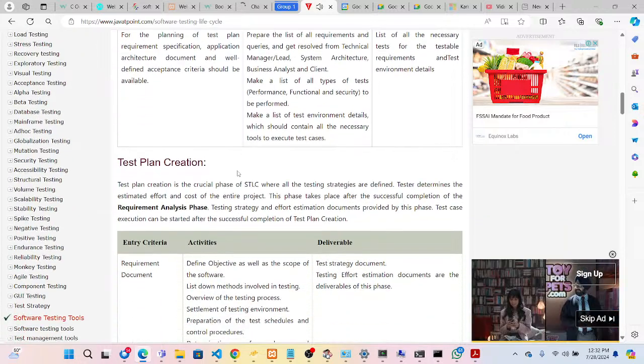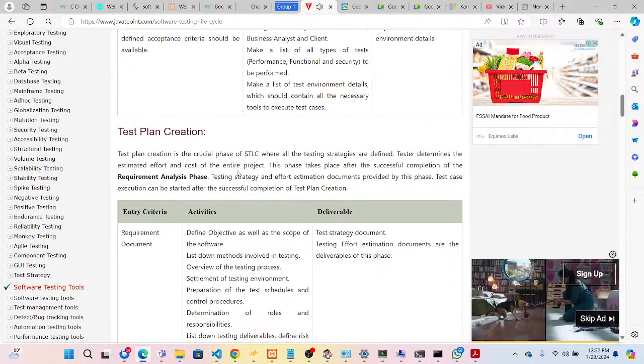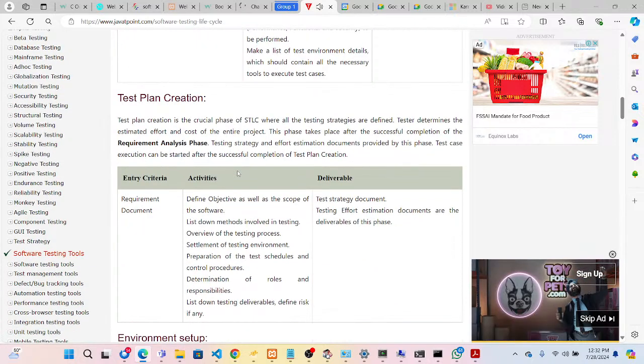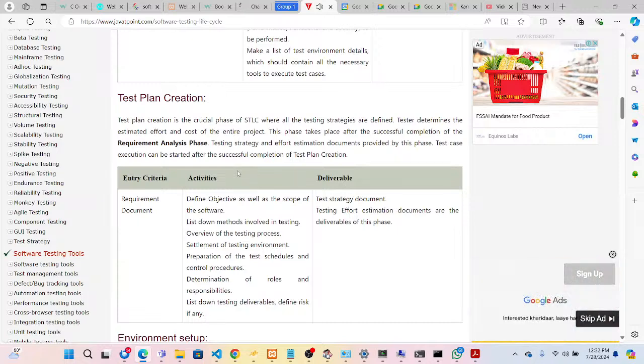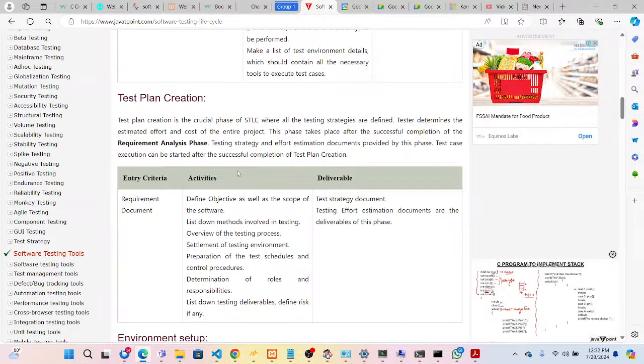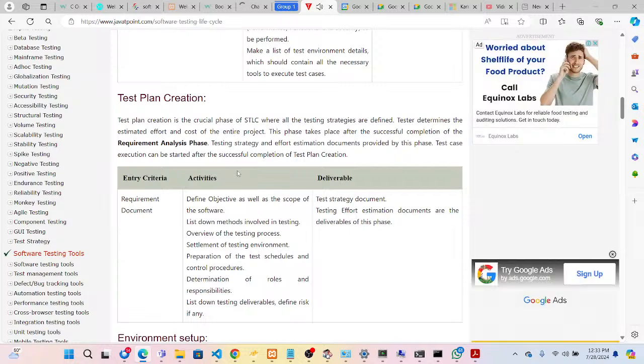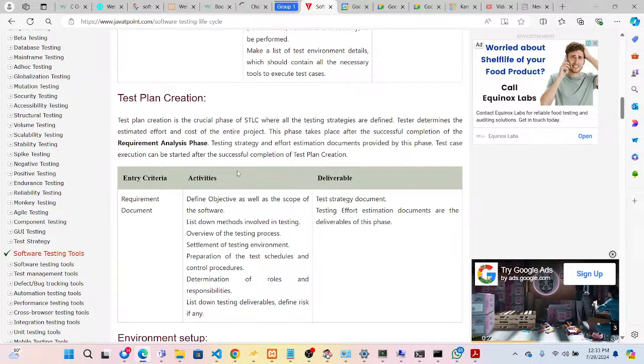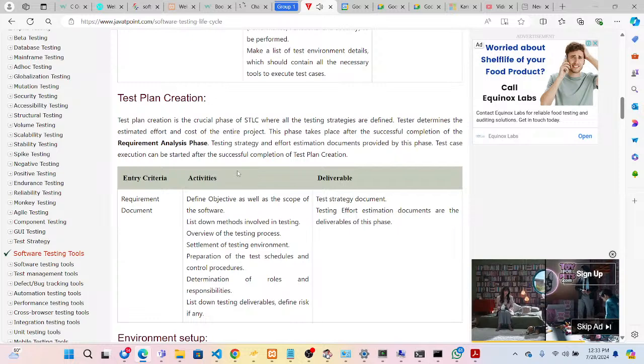Right. Now test plan creation. So you come into the next phase. So you have the requirements analysis, you understand what you need to do, or what the requirements to discuss are. Now you need to create the test plan. This is a crucial phase of the STLC, where all the testing strategies are defined. The tester determines the estimated effort and cost of the entire project. This phase takes place after the successful completion of the requirement analysis phase. Testing strategies and effort estimation documents are provided by this phase. Test case execution can be started after the successful completion of the test plan.